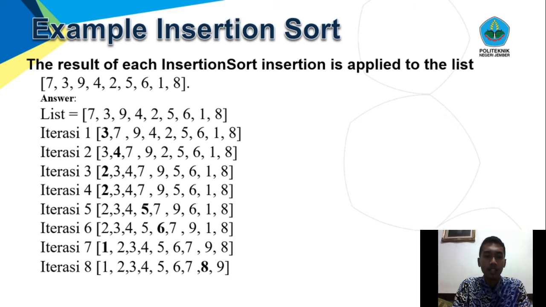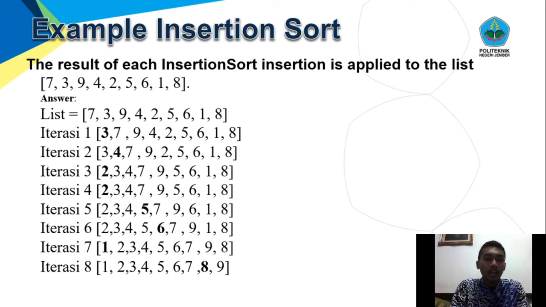Okay, so now we get to iteration 3. 2, 3, 4, 7, 9, 5, 6, 1 and 8. So 9 and 5 are compared. Then select the small one and place based on the previous element. This step is carried out repeatedly until there are no more elements left in the array that have not been sorted. Next, iteration 4.